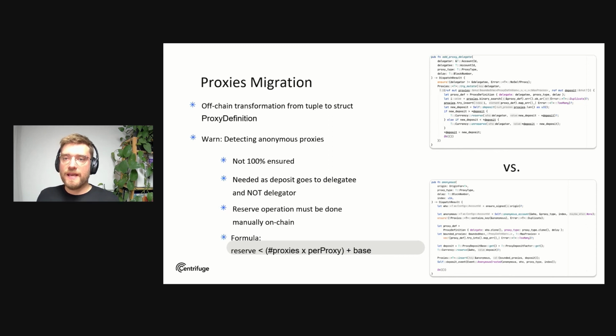In order to detect this, we think, okay, if we find an account that is part of the proxy storage, and the reserved amount here is less than the number of proxies times the per proxy amount plus the base amount, then you can be 100% sure that this is an anonymous proxy. The other way around is not fairly trivial. But this was our approach to actually detect anonymous proxies.